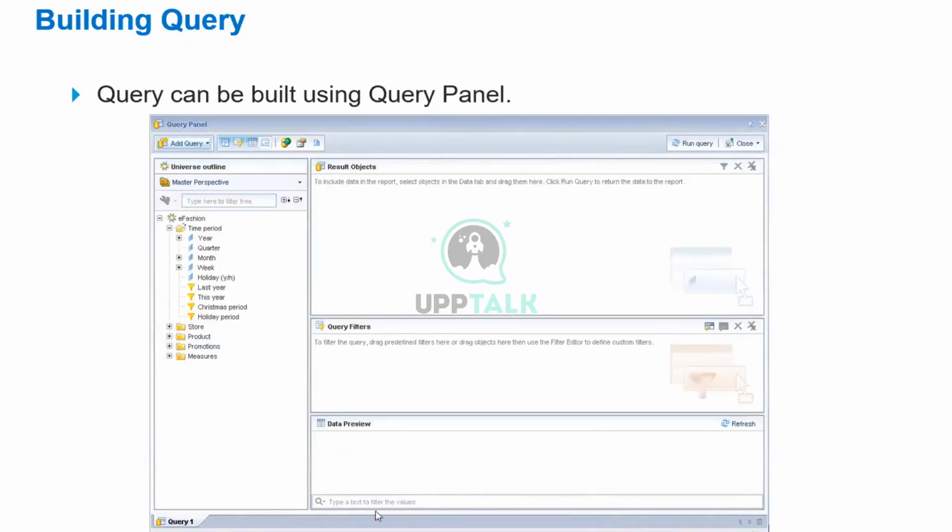The query can be built using Query Panel. This is the Query Panel look. We have selected eFashion Universe. These are the objects and classes created in the universe. Whatever we want to see in the report, we have to add that in the result objects.